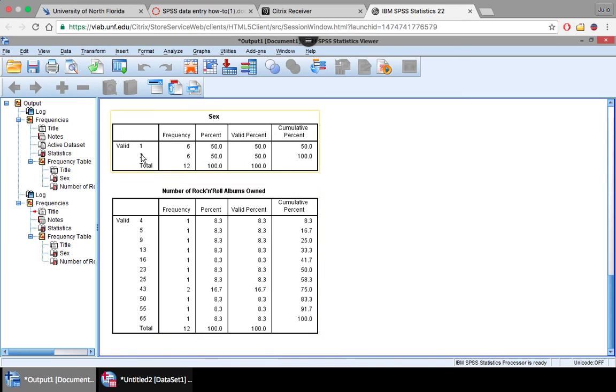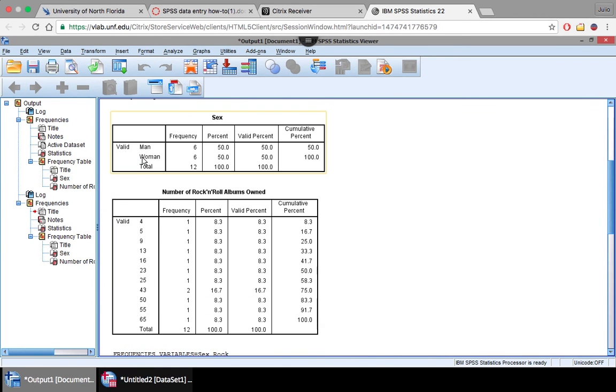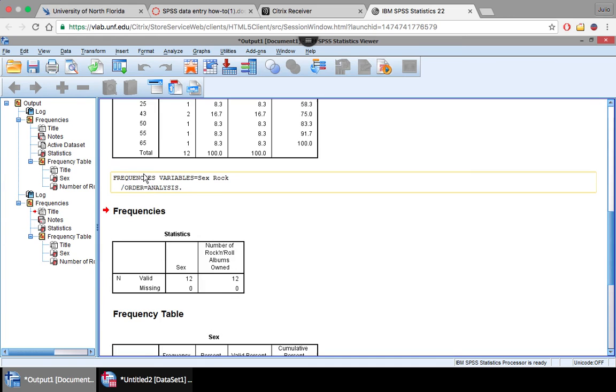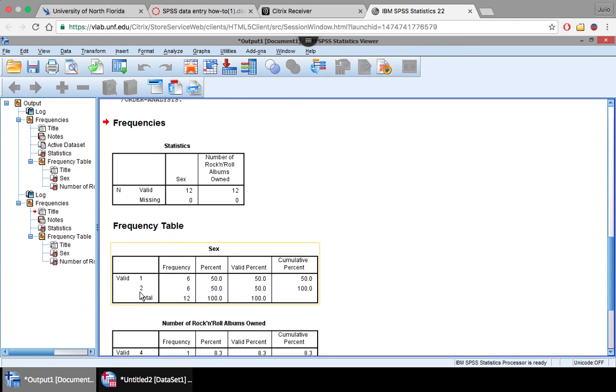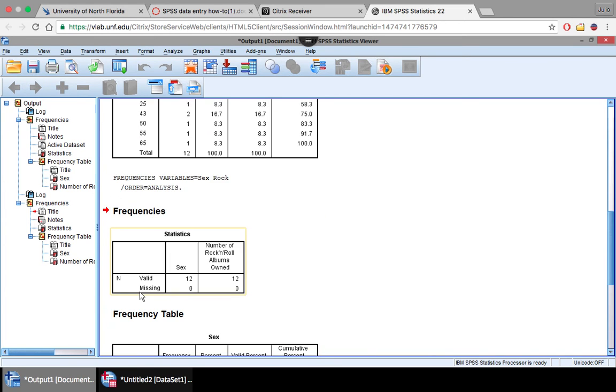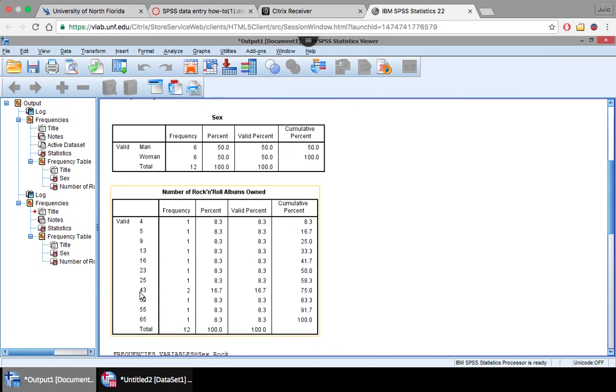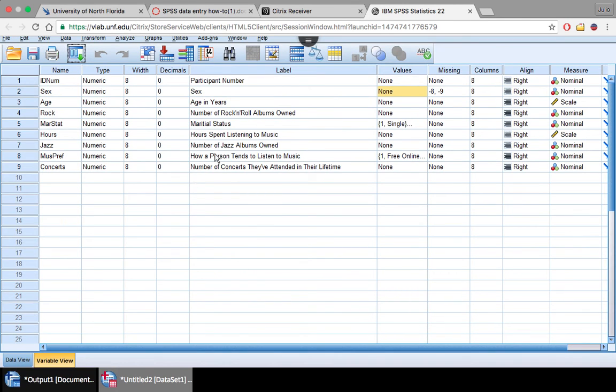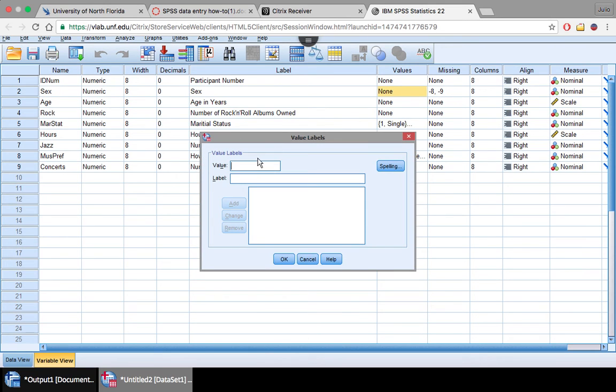Right up here it was man and woman when we had the labels, and now it's no longer that because we removed them. So you want to make sure you label your data. A few reasons for this: sometimes you would forget yourself what that data actually means, especially if you're using more than 2 data points. As well, if you give someone your data set, it'd be helpful for them to know what these values are. So just again, 1 man, 2 woman. Here you go.